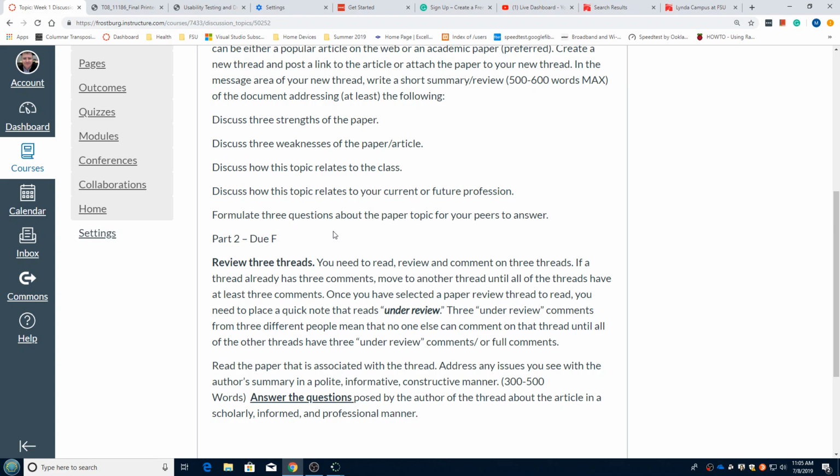So you've read 1 paper on accessibility, and you've done a review of it. Now you're going to read 3 other people's threads. You're going to review and comment on the 3 threads. If a thread already has 3 comments, move on to another thread until there are at least 3 comments under every single thread. That way, everybody has feedback as well. Once you've selected a paper to review, you can always put in there "under review," and then you go back and update that with your actual review, right?